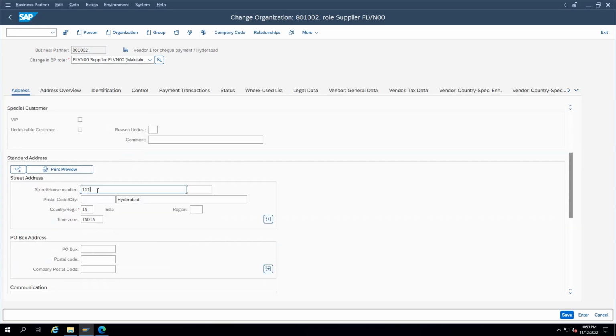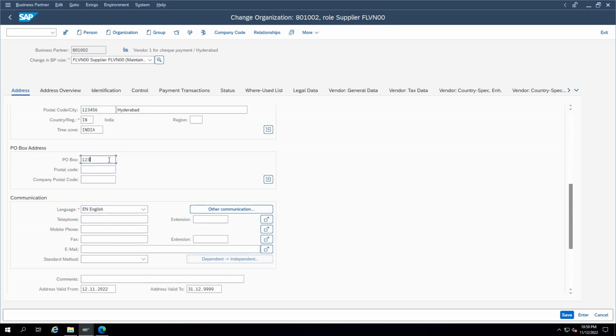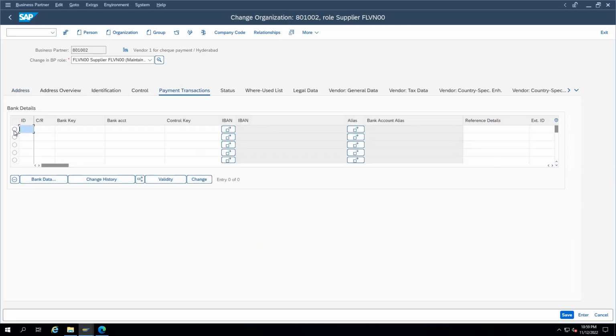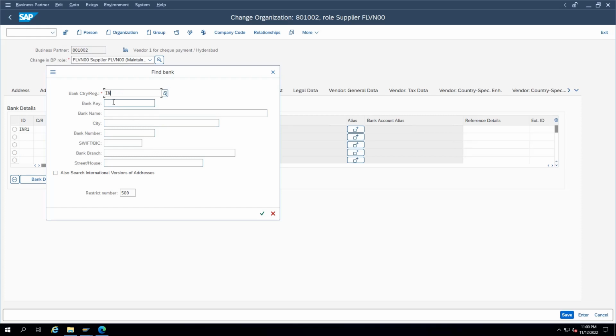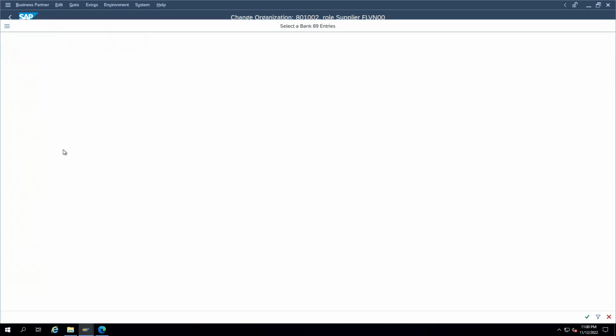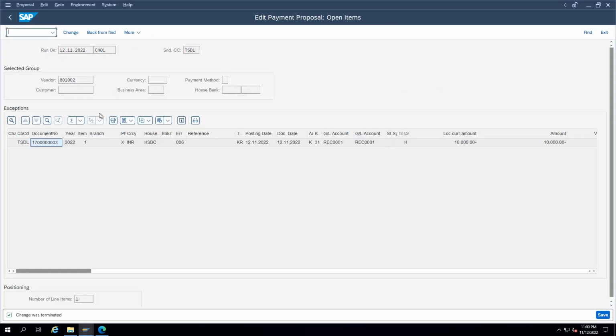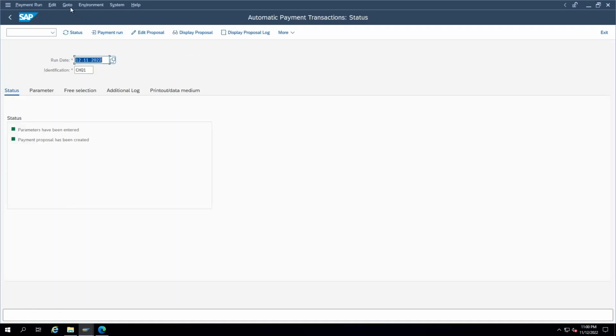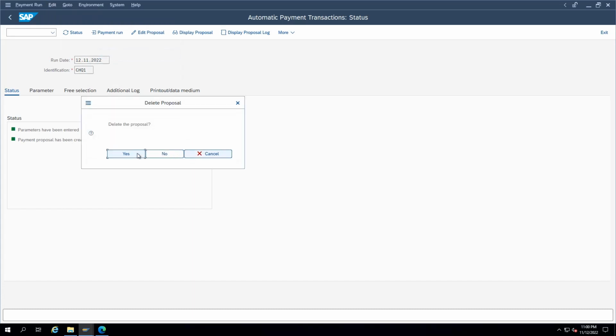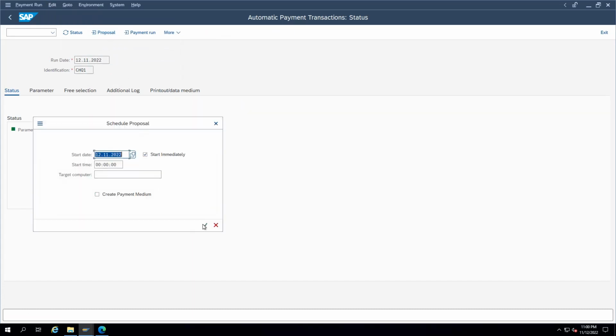Let us maintain some basic details here. Mention the region as 19. Let us also go to the payment transactions. Here let us also mention some account. Let us mention it as INR1. Bank key, let us choose some random bank key. Give some bank account and save it. Let us now delete this proposal and rerun the proposal and see if we still face the issue. Run the proposal once again.